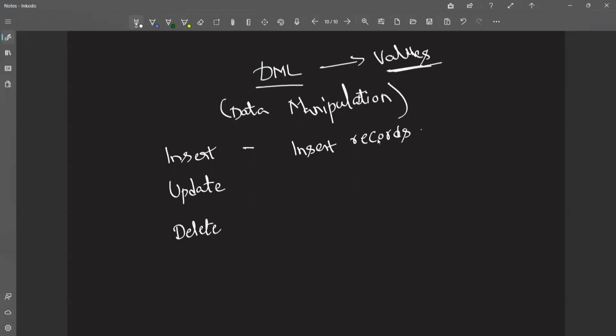When it comes to the syntax of this insert, we have insert into table name. I want to insert values into this particular table. Insert into table name. You have to give your table name, whatever the table name might be.